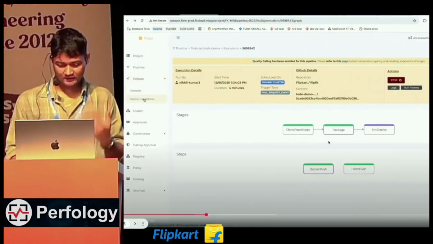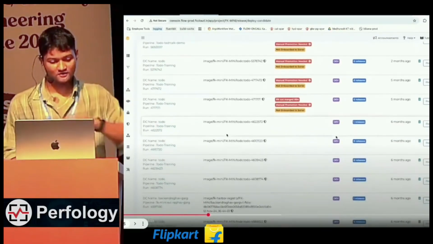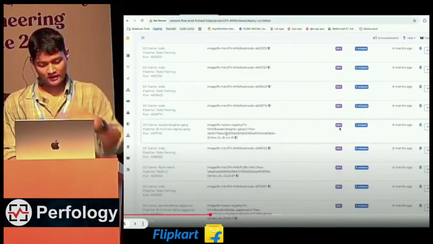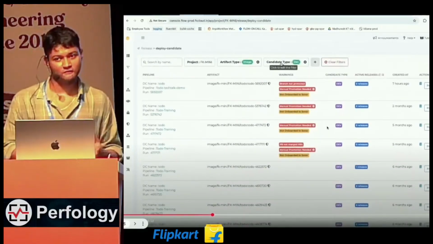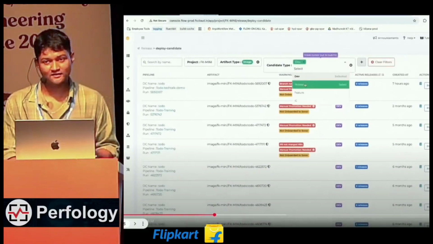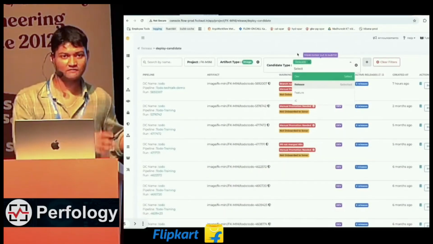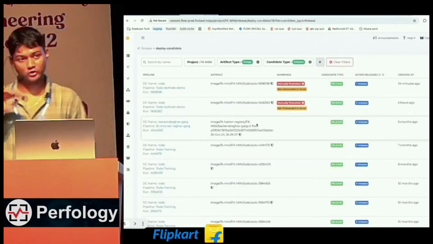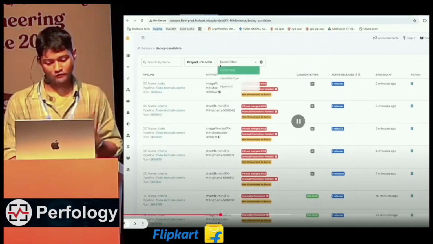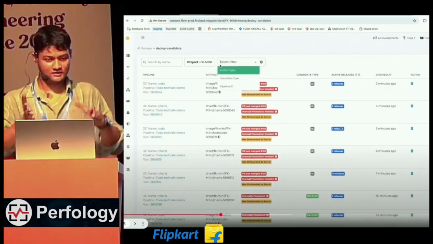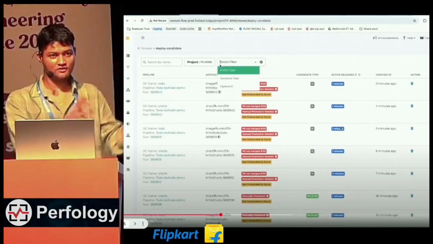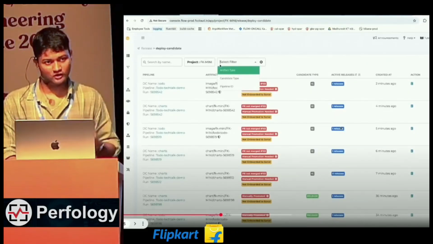The artifacts that are generated by a pipeline, you can see all of them in one place in the project. And these artifacts are certified by Flow. If an artifact is a dev candidate, it can only be deployed to dev environments. It cannot be deployed to prod, because how we achieve it is that dev candidates are stored in a registry which doesn't have connectivity to prod environments.